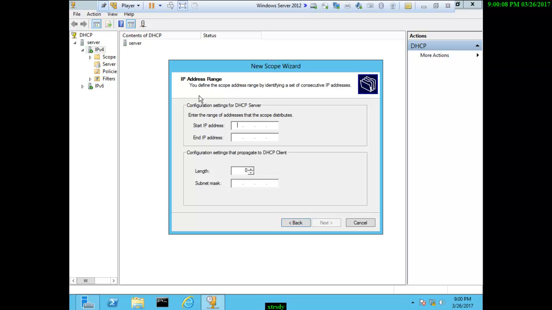Here you can check that you define the scope address range by identifying a set of consecutive IP addresses. So here we need to put the start IP address and the end IP address. For example, if you have 20 systems, you have to select a range from where the client systems will pick up the IPv4 address. In my system the IPv4 address is 192.168.0.1.